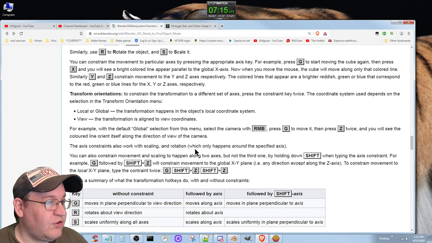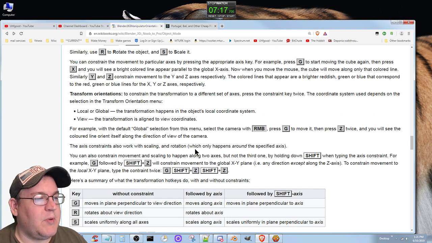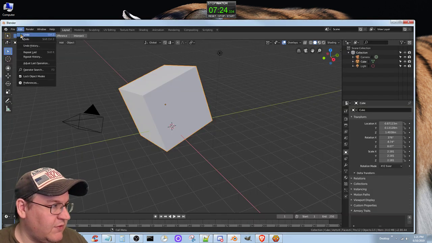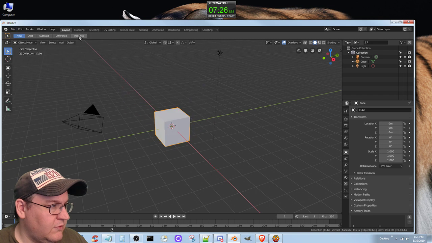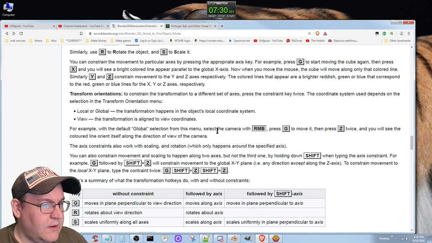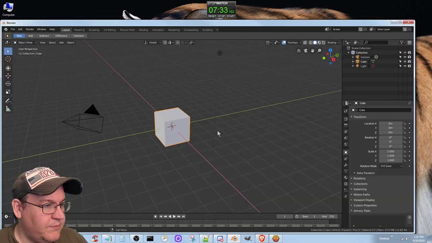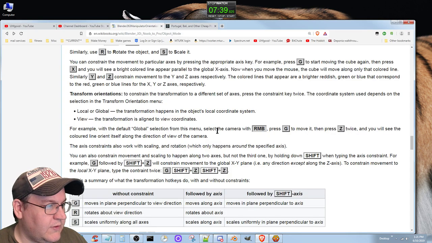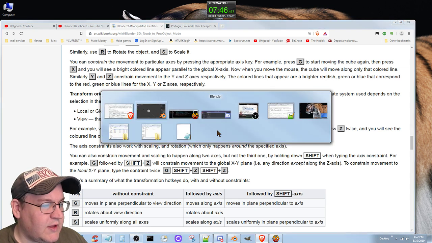You can constrain the movement to particular axes by pressing the appropriate axis key. For example, press G to move the cube again, and let's go ahead and reset everything. New, General. Okay. And press X. G, X. And what happens? You'll see a bright colored line appear parallel to the global X axis. Now when you move the mouse, the cube will only move along that colored line.